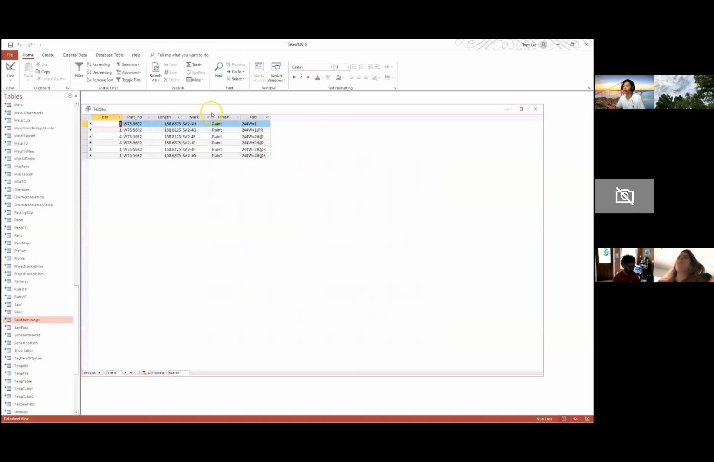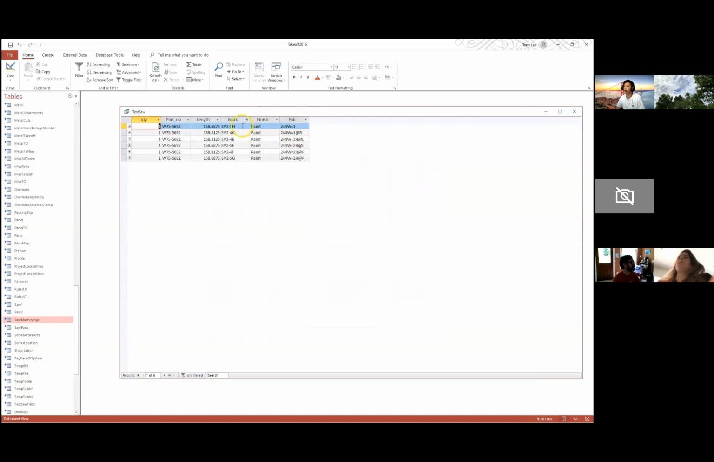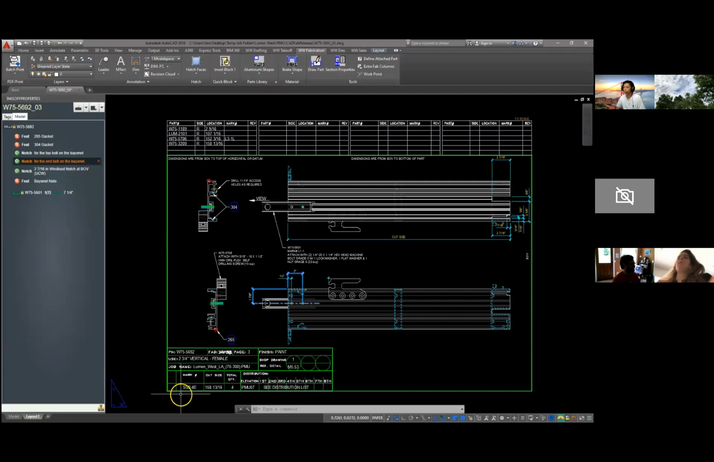Now we hit edit hole location table. We can see all the mark number, length, and part number here, and quantities. And the one that we are working on right now, I believe, is an SV2-4E. Cut size is 158 13/16, and quantity is 4.